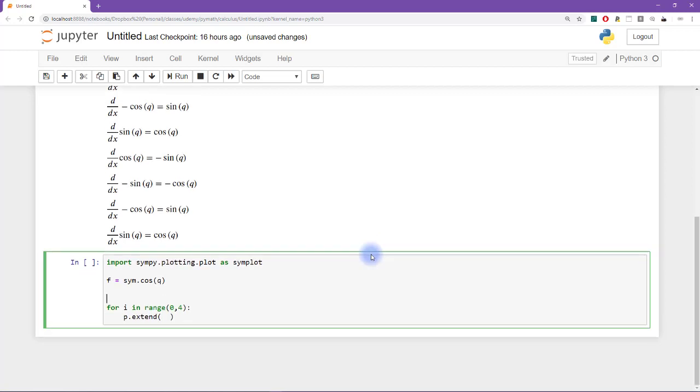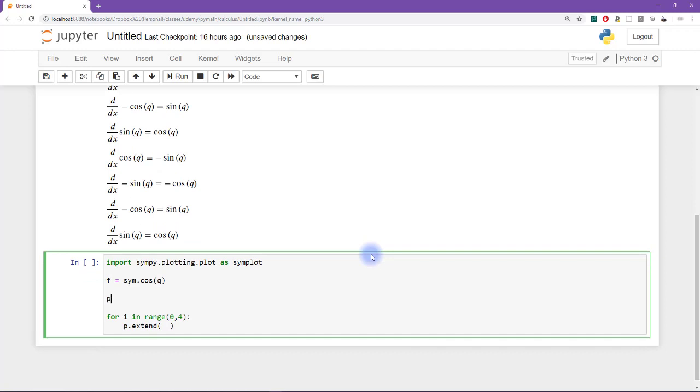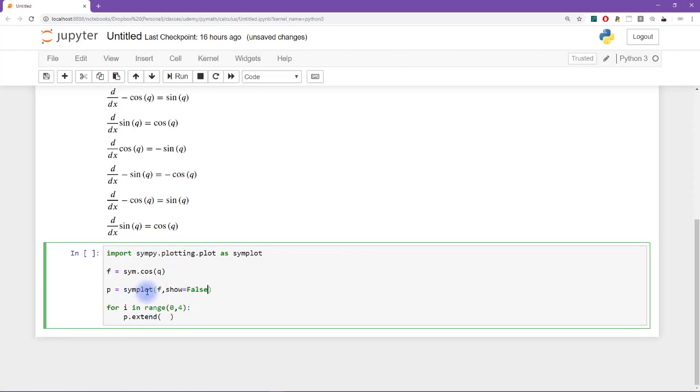So that means I need to initially define p out here to be simplot. Then the function is going to be f, show equals false, because I want to put multiple lines, multiple functions into the same plot. And of course we're going to need a label so we can differentiate all the different lines, and that's going to be the LaTeX version of f.